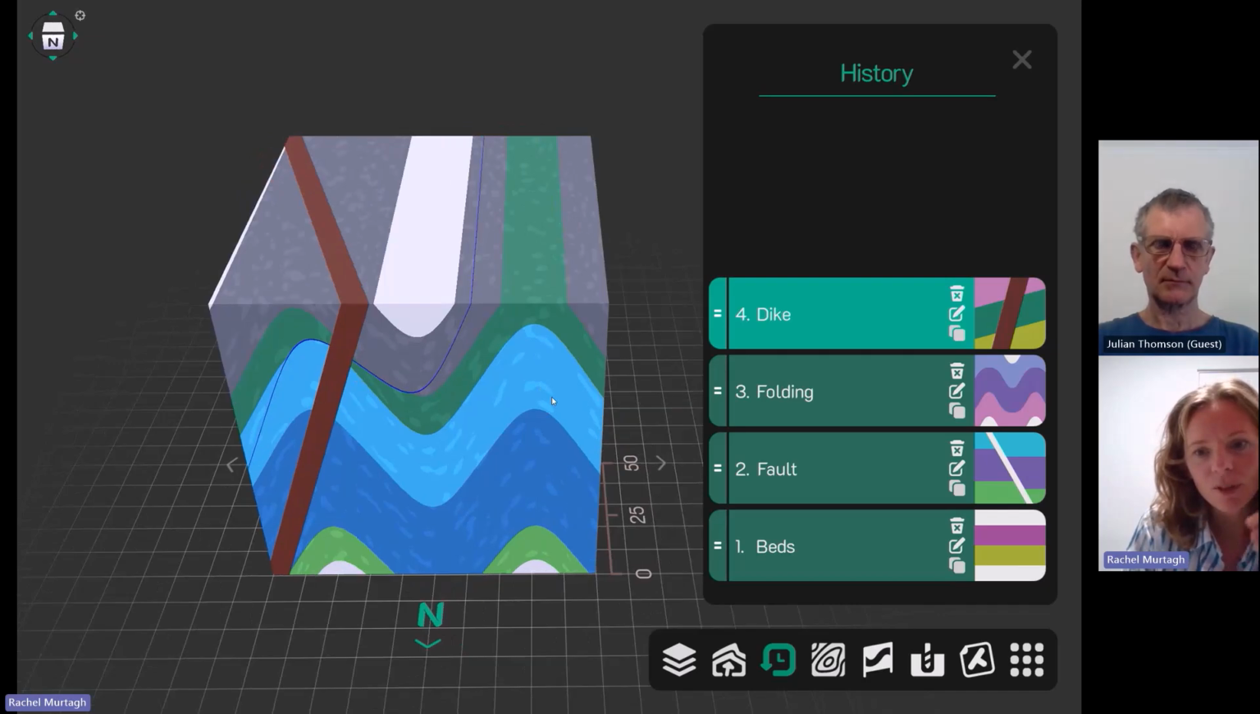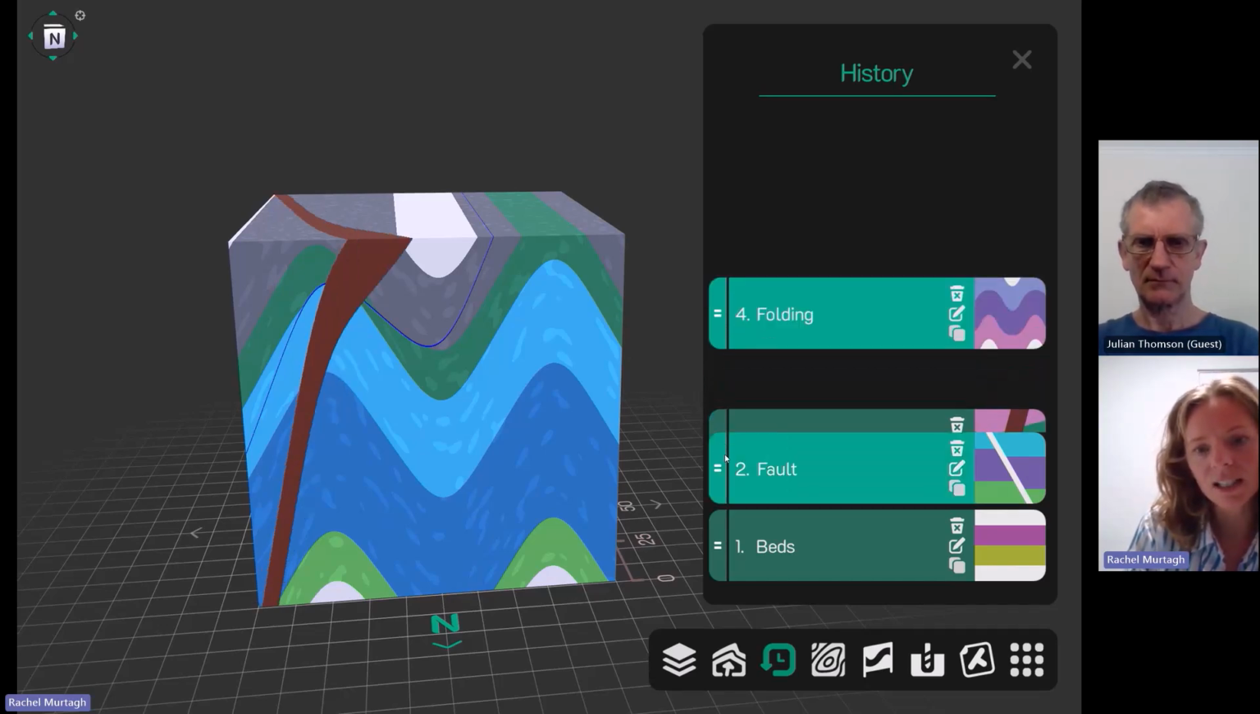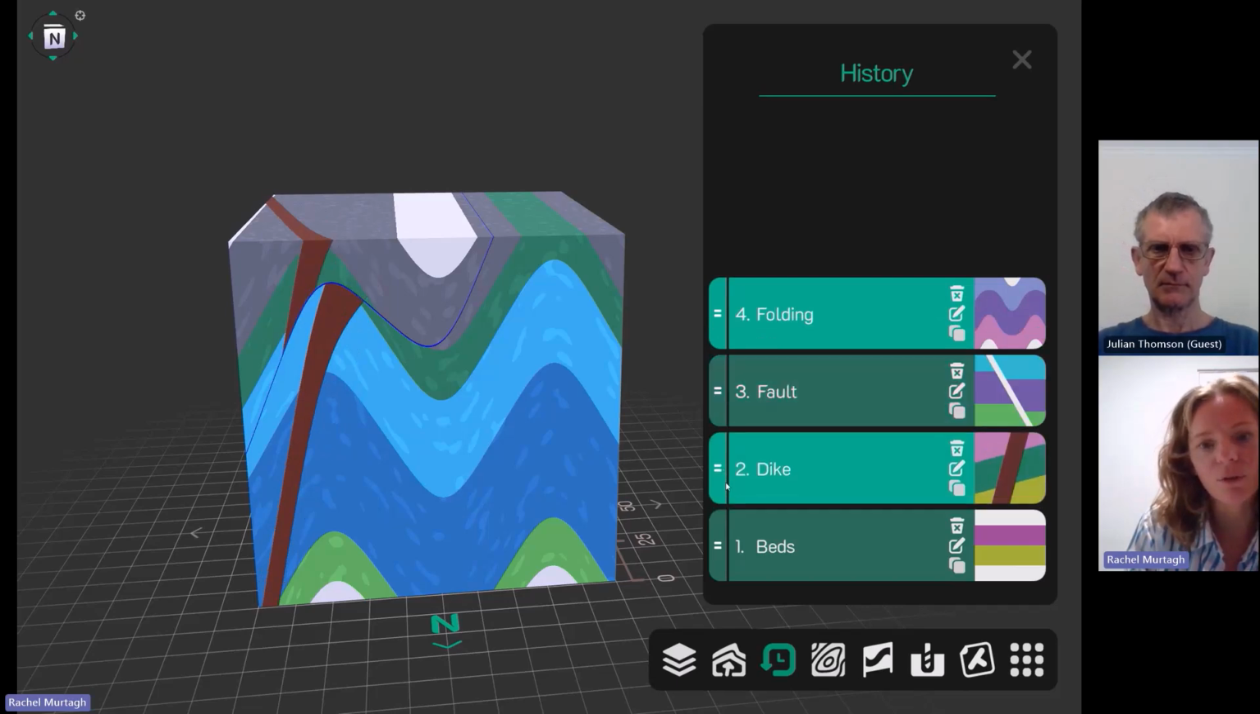But the other super cool thing that I can do is query this history and start exploring questions such as, what would this model look like if the dike happened really early on, maybe even before the fault?